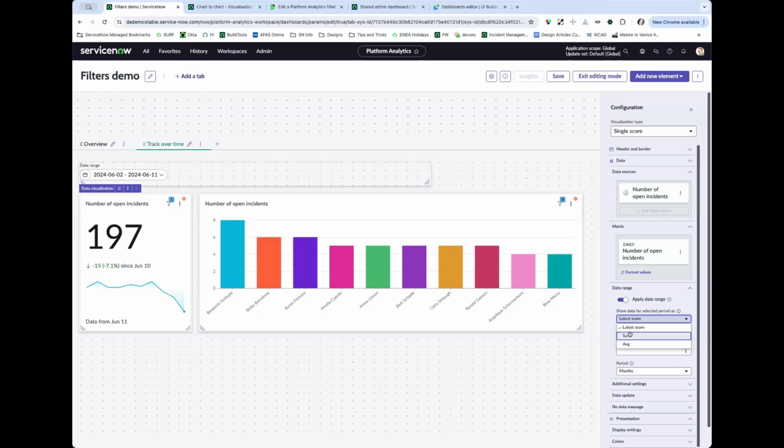For the open incidents, I think a good option is either to show the latest score or show the average. So it will be the average for the selected period. So for this single score, we'll put the latest score. And also for a single score, you can decide what your change will show. By default, it's a comparison with the previous period.